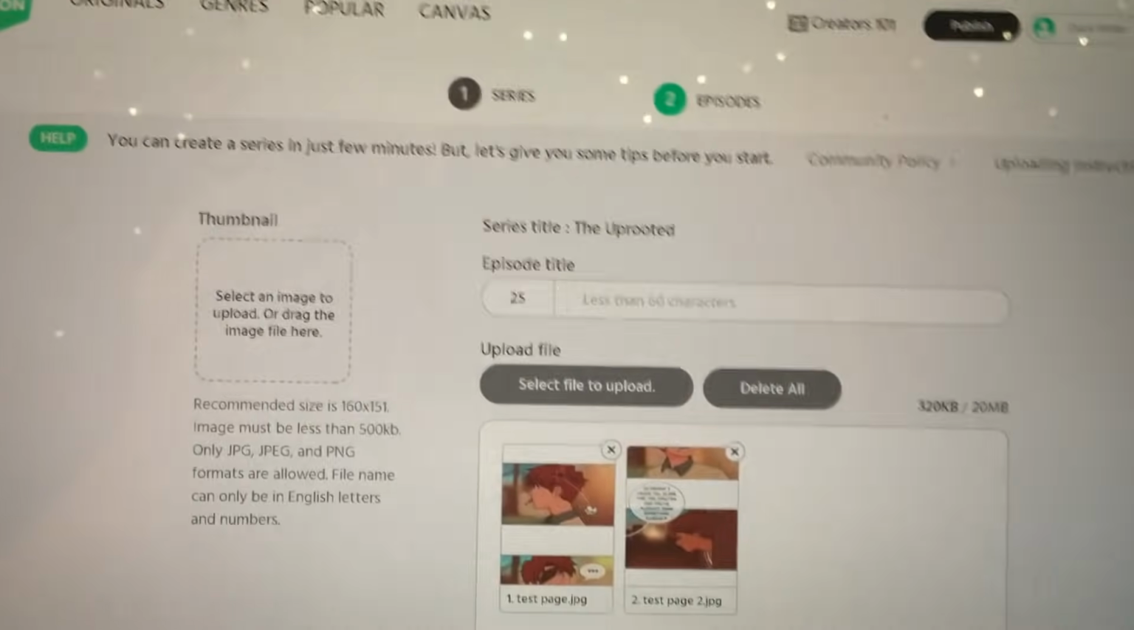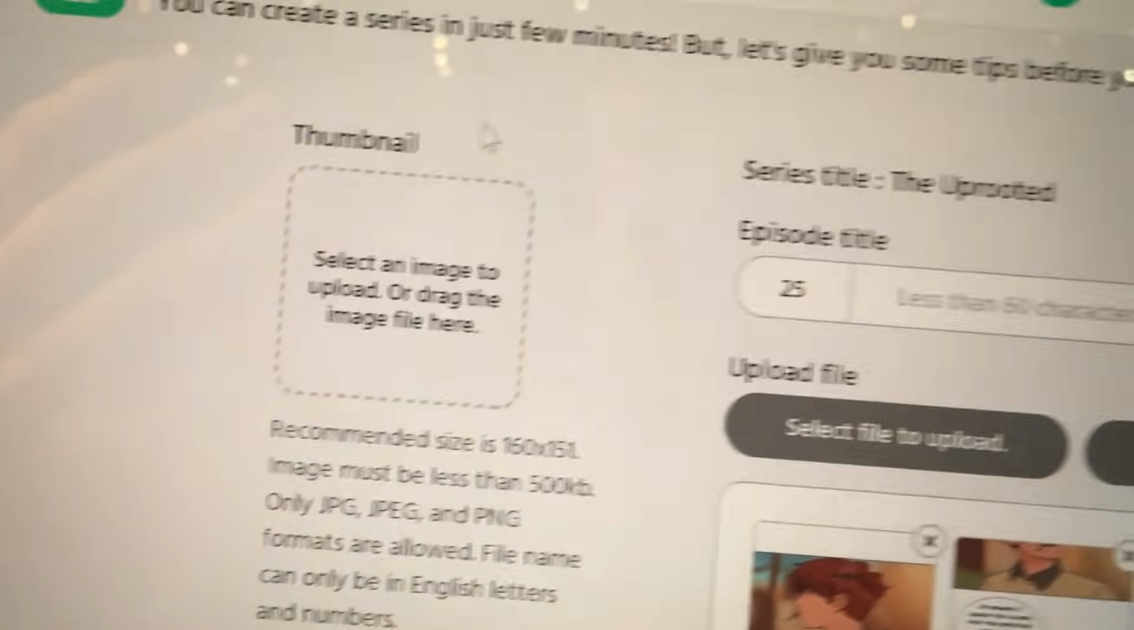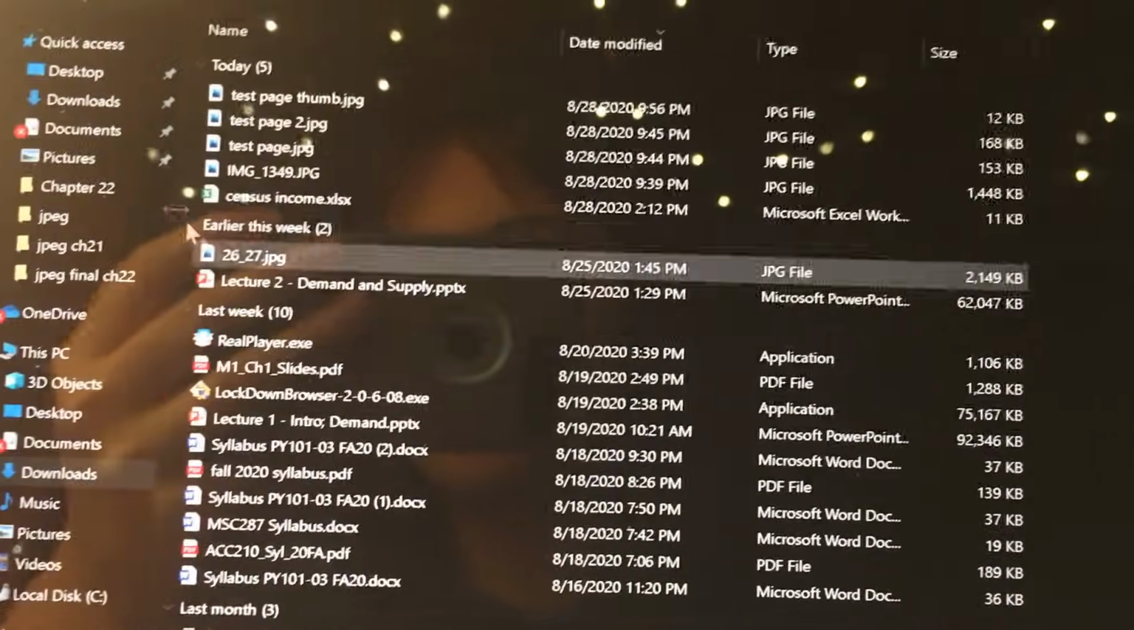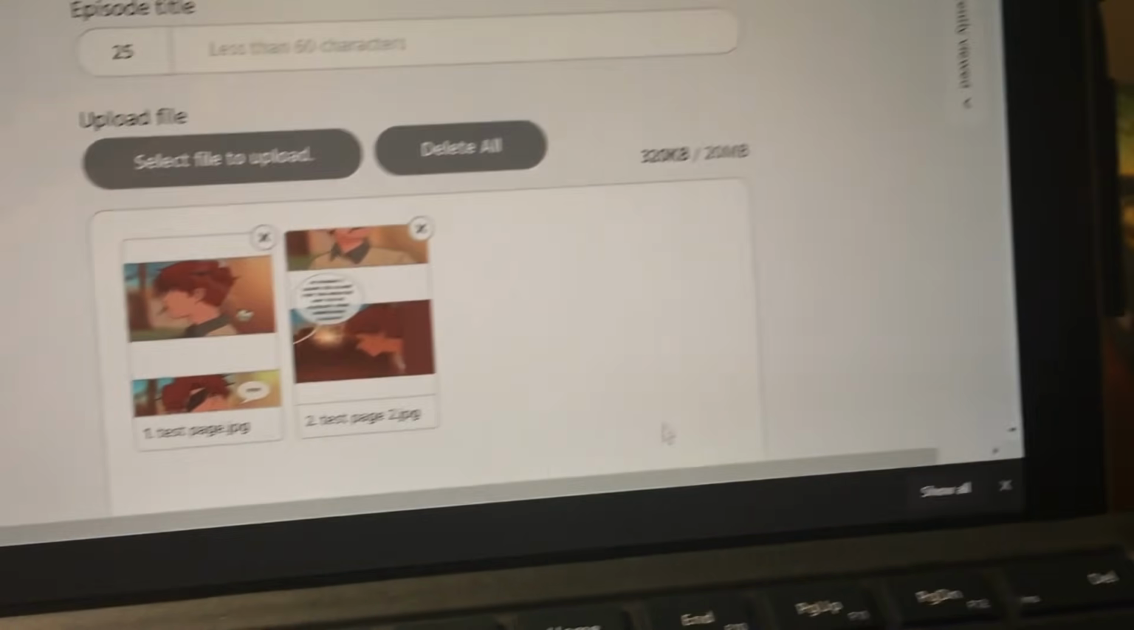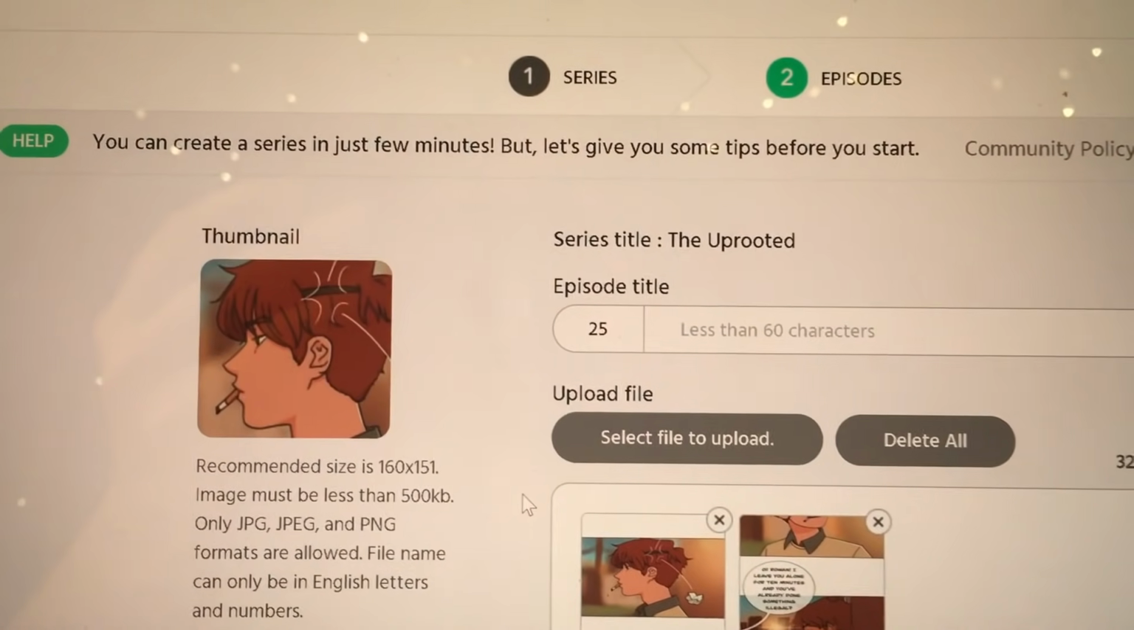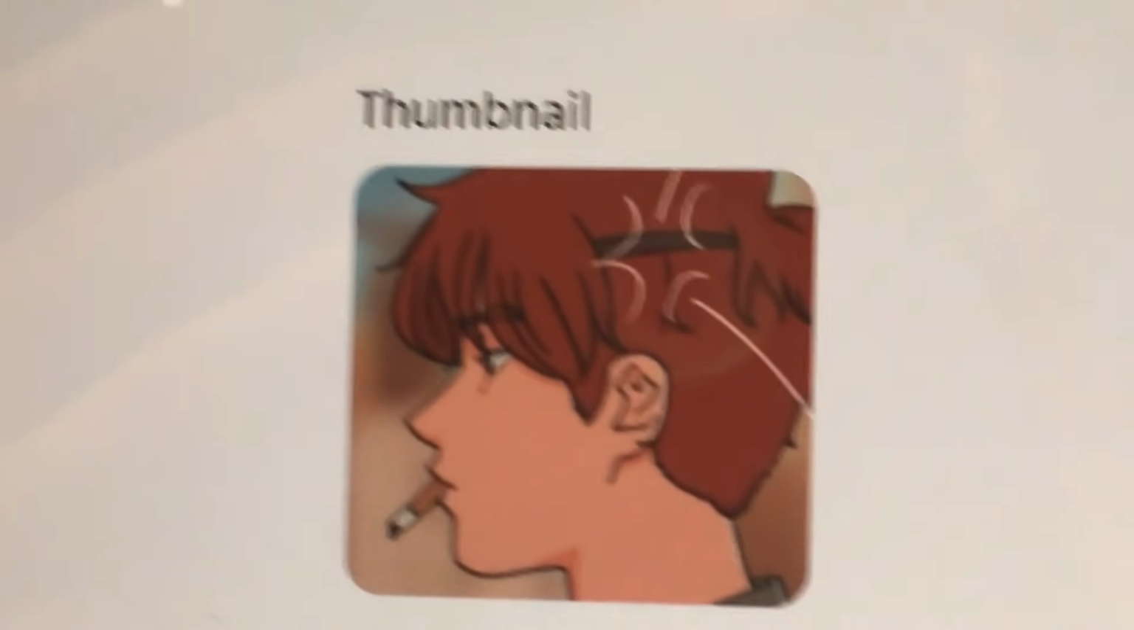And now we're gonna go back in here, click, and go up to test page thumb. That's the file we need. Open. It's gonna load, and there's our new thumbnail.